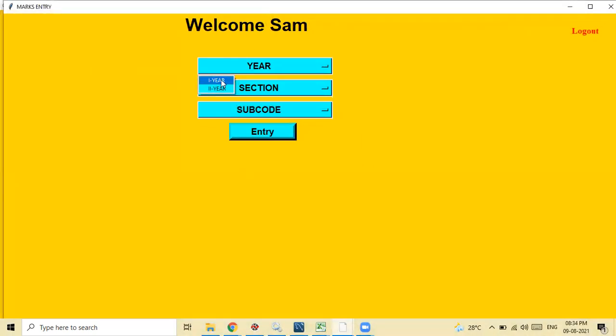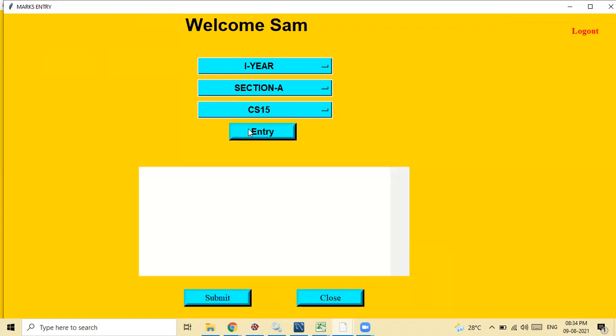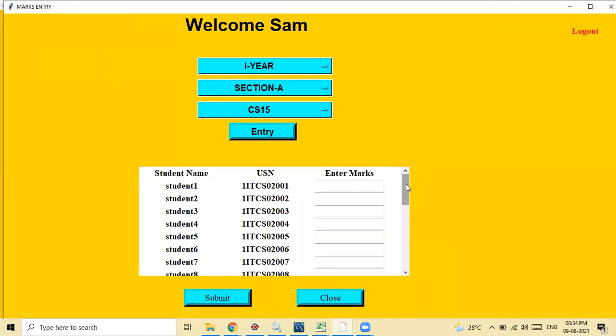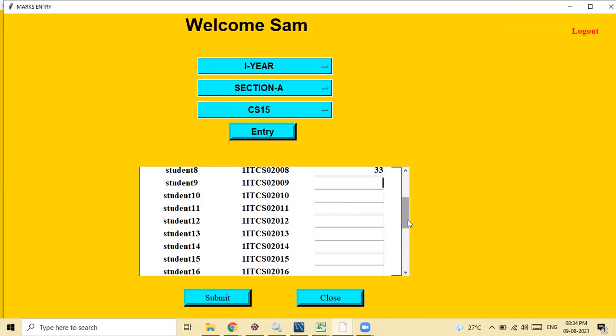Here, same, first year, section A. The subject allotted for the faculty will be displayed. Currently, we have allotted only one subject for these faculties, so only that will be displayed. And students who are enrolled for that subject will be displayed here. Now, enter some random marks.